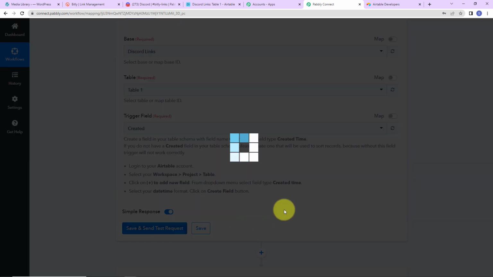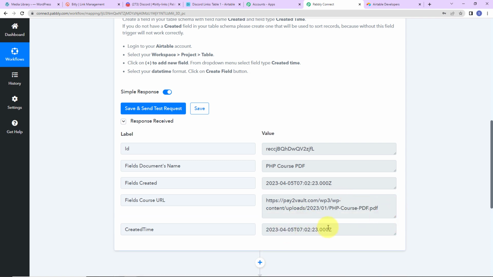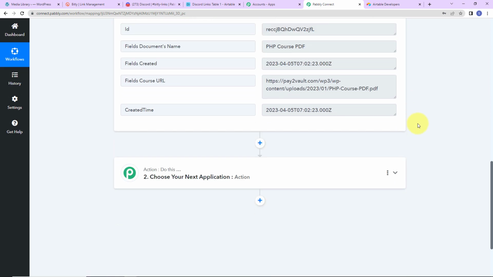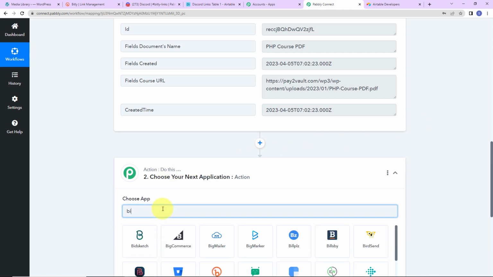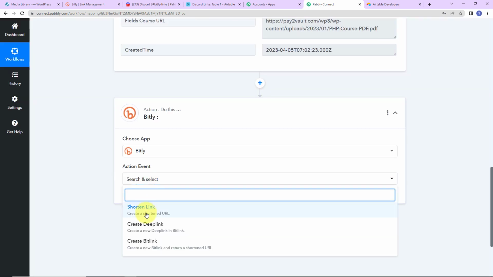Now as I click on save and send test request, I have received the API response here. So this here is the ID, this is the field's document's name, then we have the fields created date and time. This here is the URL that we had mentioned there and this is the created time. So once we have received this information, now with the help of bit.ly, I'm going to shorten the URL. So I'm going to select my action application as bit.ly. Let's click on this. And the action event here would be to shorten link.